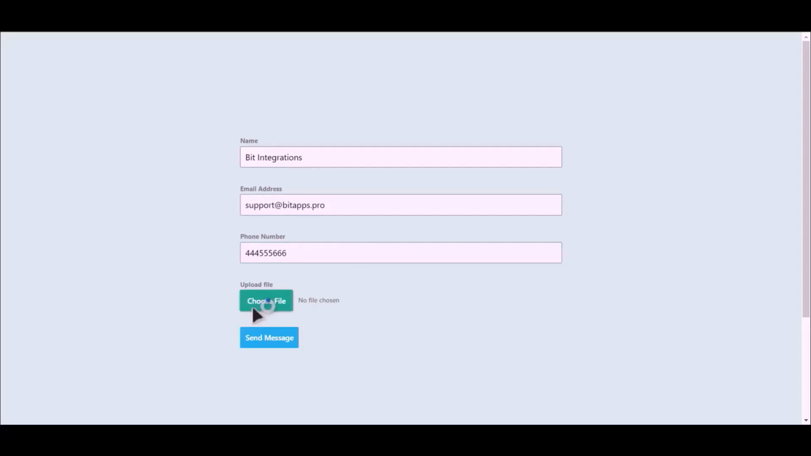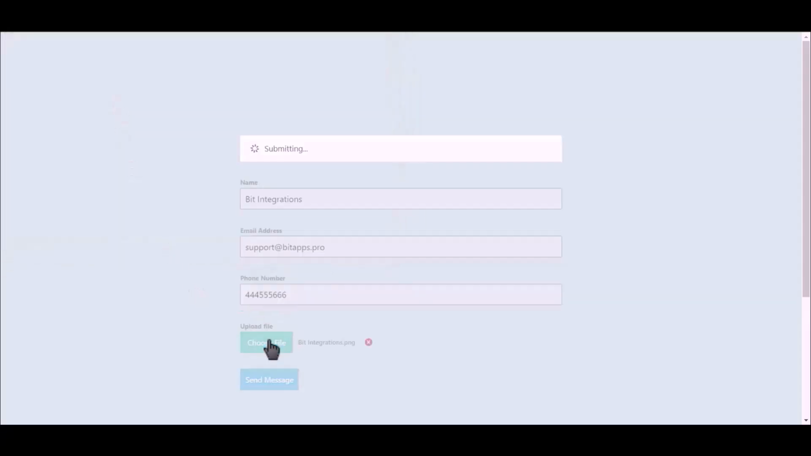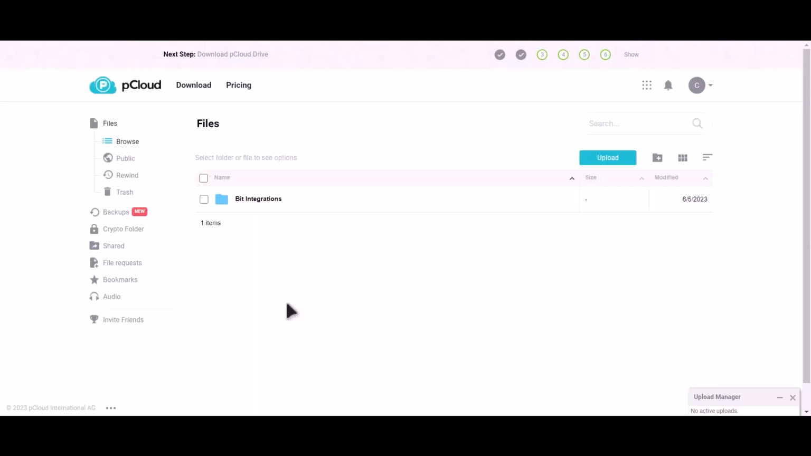Choose your file. Click on Send Message. Let's check our pCloud. As you can see, the file was successfully uploaded to pCloud.